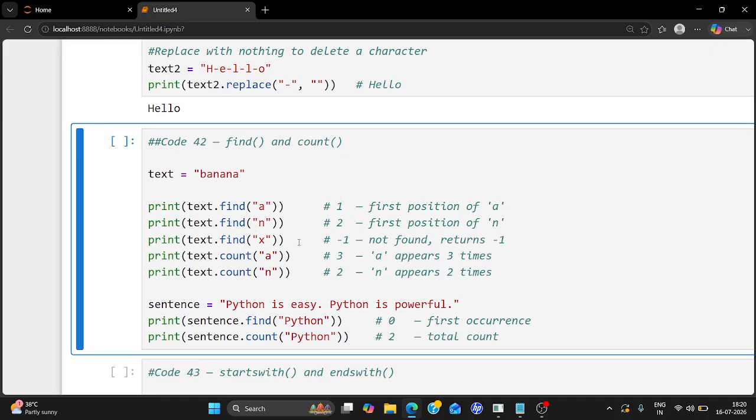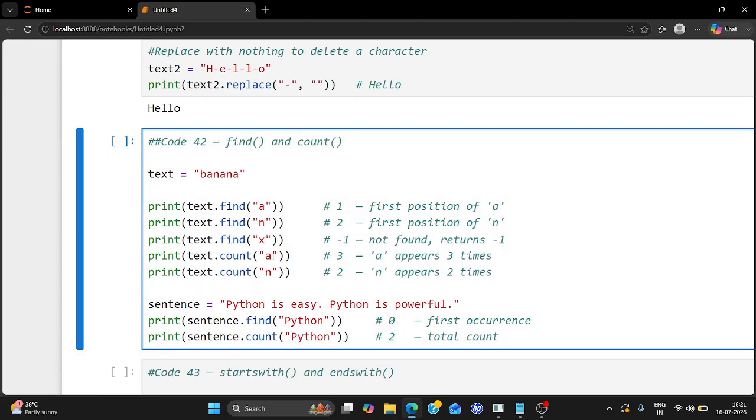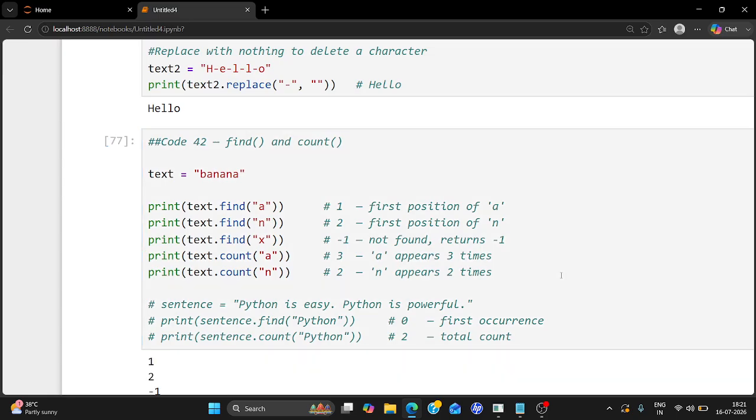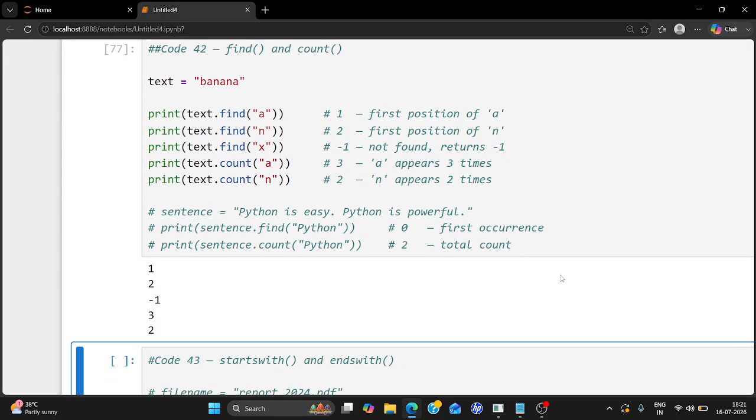And count basically counts how many times something appears in a string. For example, when you use text dot count a, you can see there are three a's, one, two, three. So it will print 3. And for n, you can see there are two, one, two. It will print 2. Let me show you by running the example. 1, 2, minus 1, 3, 2. As you can see. Now let me show you another example.